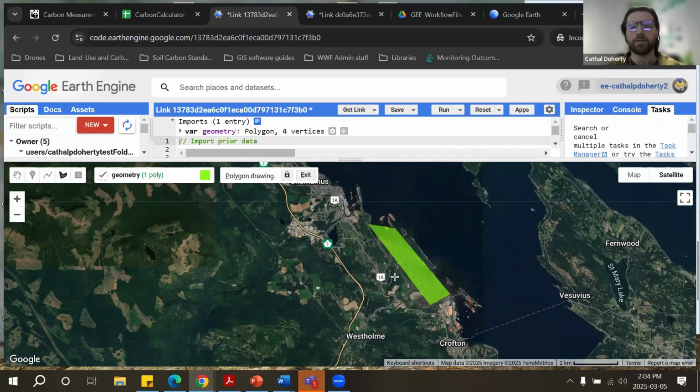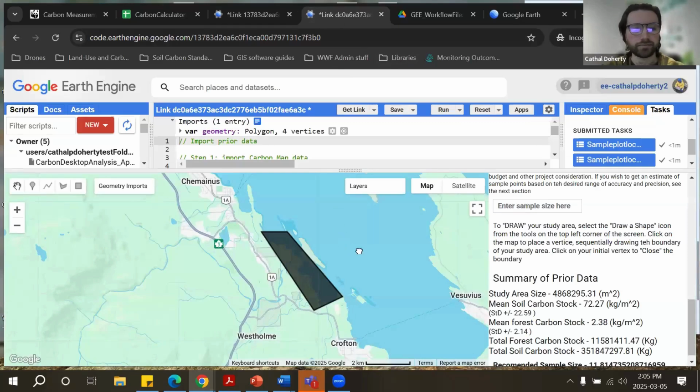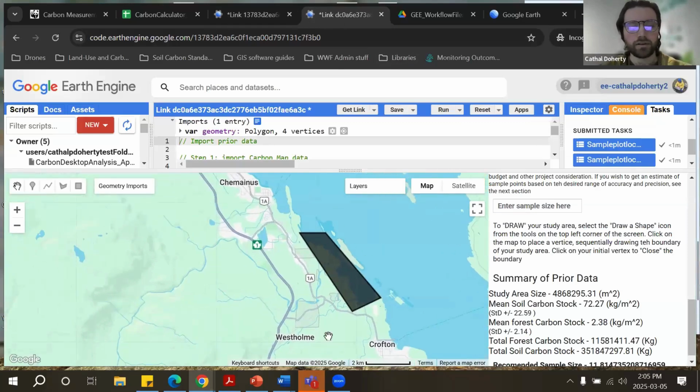So from the first webinar that we did, we introduced the desktop analysis, which went through the Google Earth Engine page, and we showed how to draw a shapefile. So I have one preloaded up here. But with this script, you're going to click run, and it's going to take a little bit to load, but I preloaded this one here. So it's the exact same shapefile or drawn area.